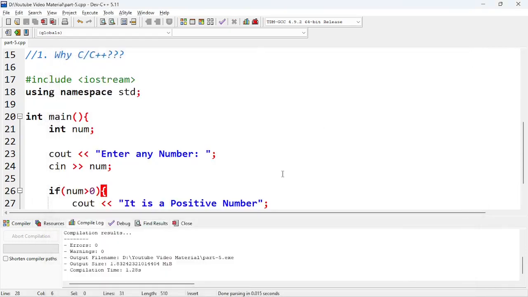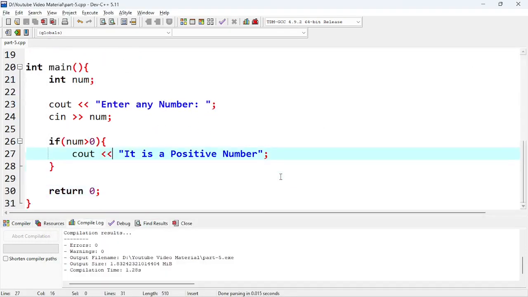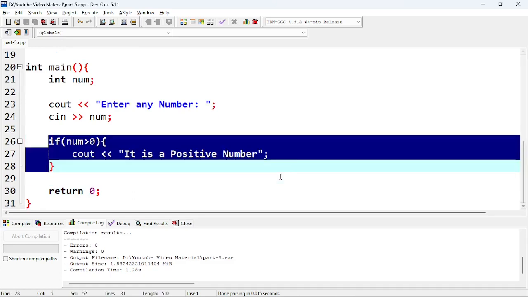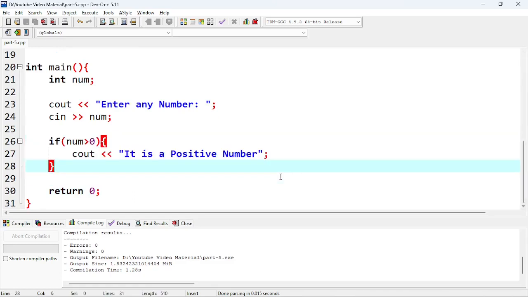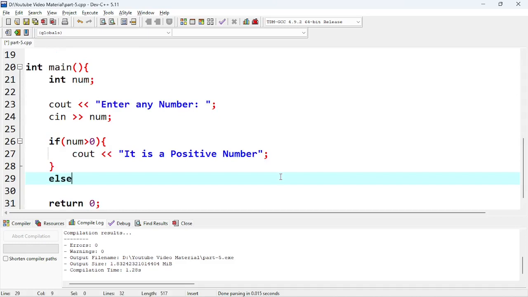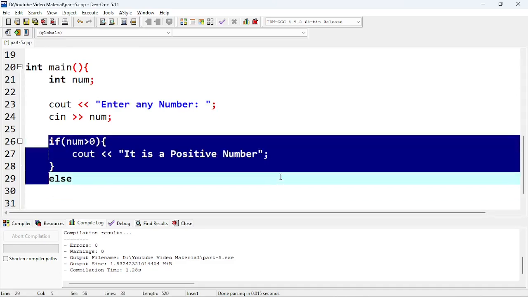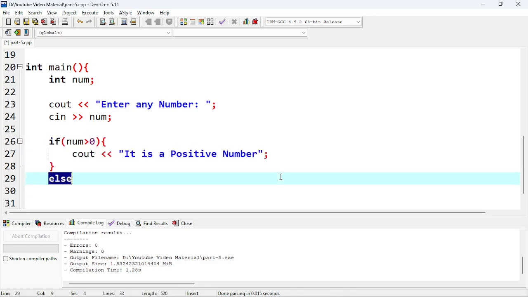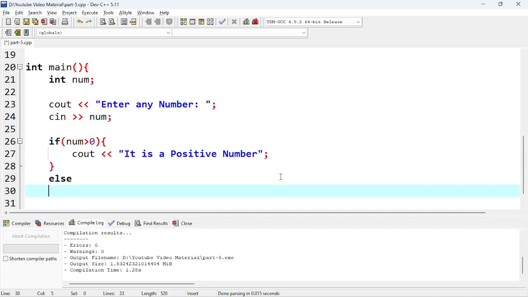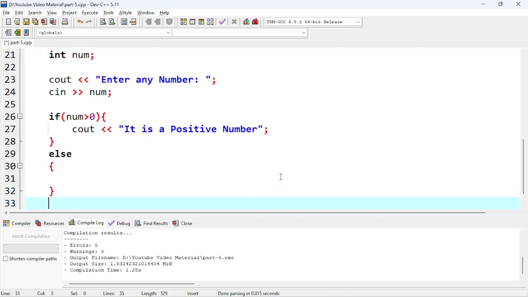So what I'm going to do now, first of all, this is if. We have covered if. Now I'm going to add else in this one. Else is another block. If this one is executed, the else will be skipped. Otherwise, else would be executed. Okay. So either this or the next statement here will be printed.